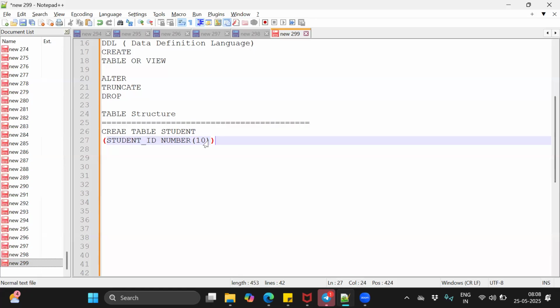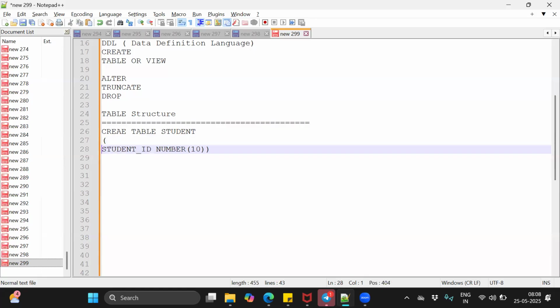This is my table I'm going to create. So now what I'm going to do here is, you just see, I have given only one column. Let's create this. You need to understand one thing: this is the standard format. One is create.